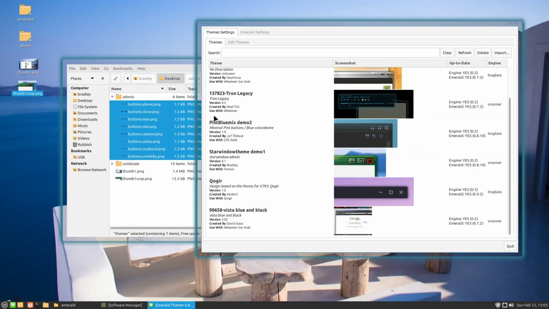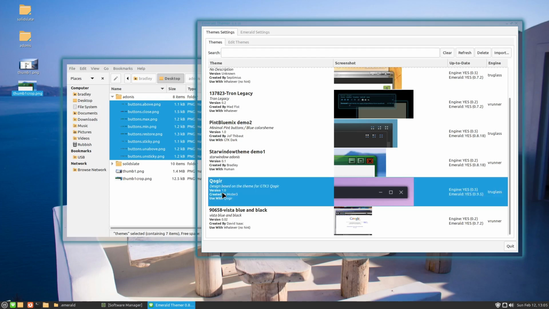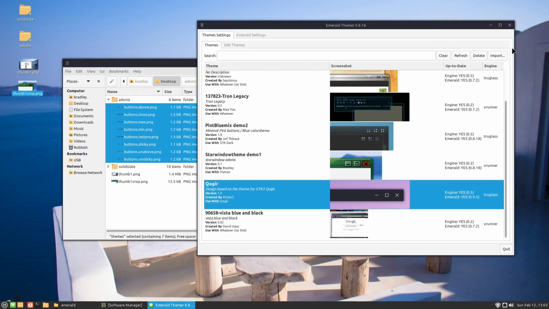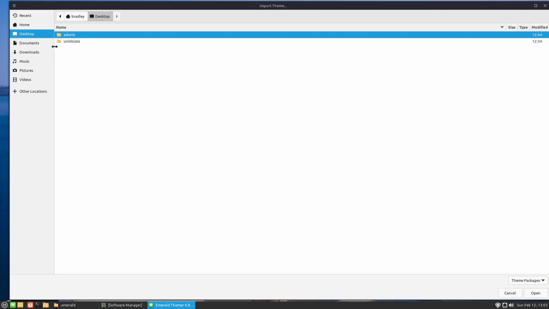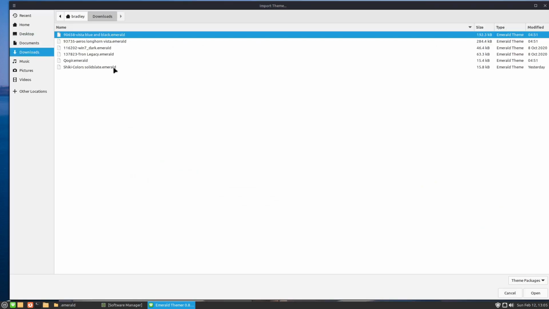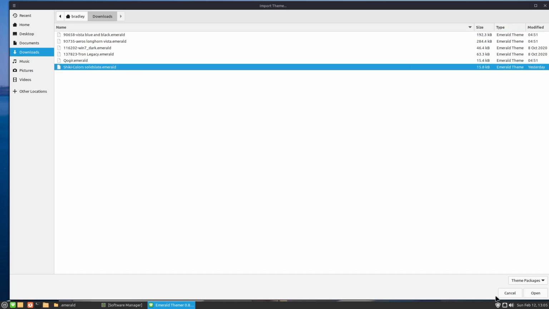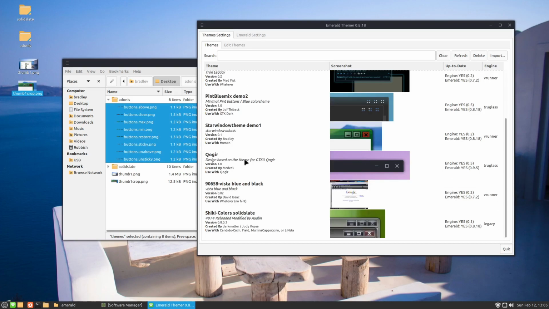This is one that I use myself, Qogir. Let's have a look at that. There we go. You get these red buttons when you hover over them there, or the red X. And so that's the one I actually use on my system. And I think this one will be pretty similar to mine as well.